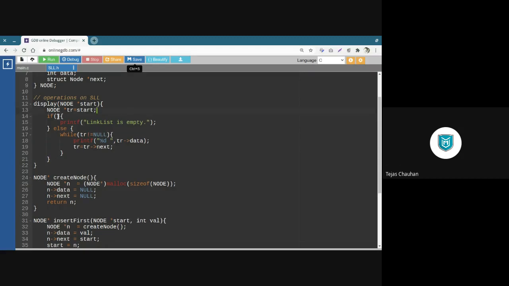Now, what should be the emptiness condition? So if your start is already null, then you can say your linked list is empty. Otherwise, it is not empty. It contains something, and we are going to print that data part. Fine. So we are going to print that entire singly linked list data.